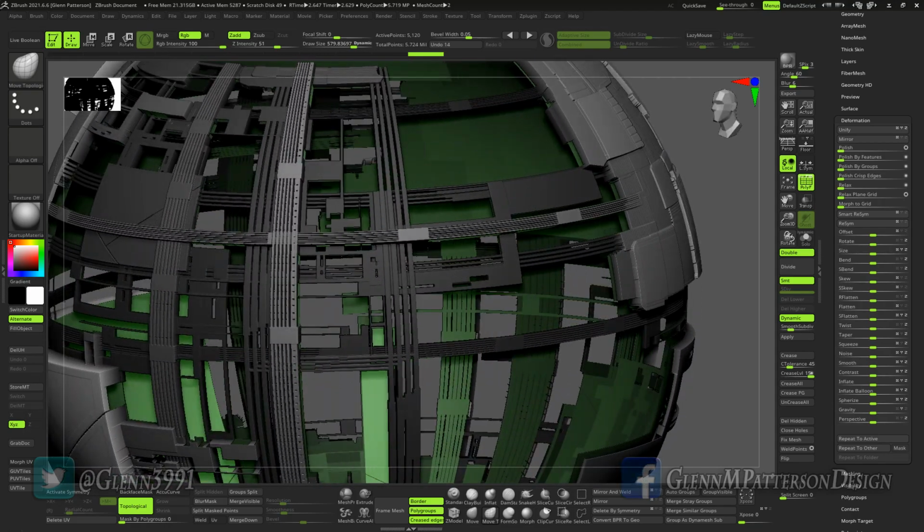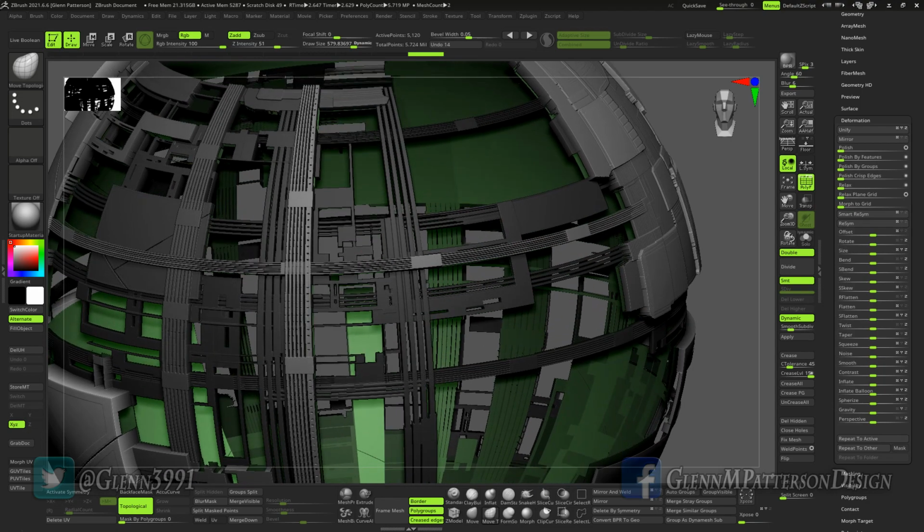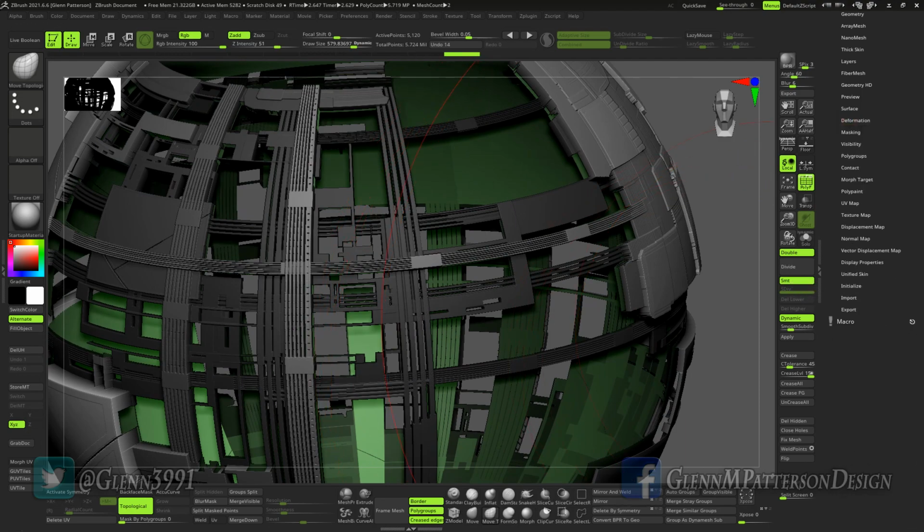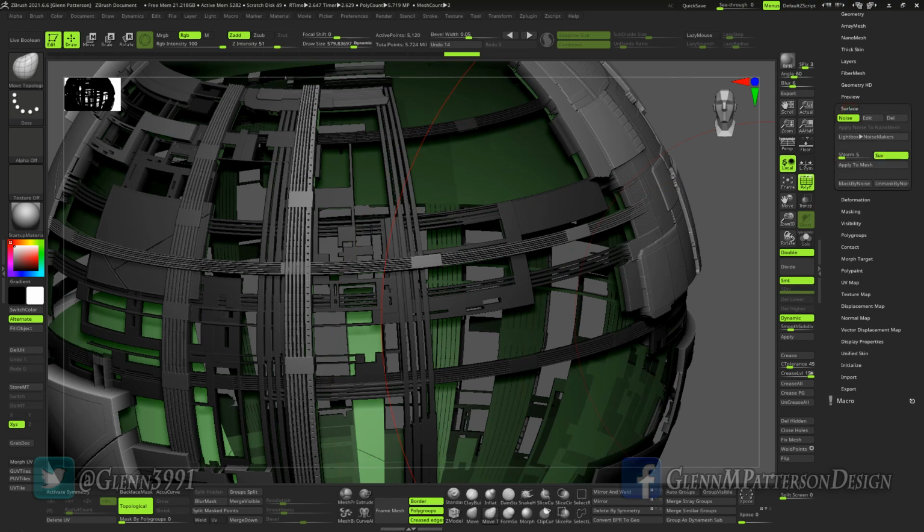If you watched my video a couple years ago on solidify your greeble, it's a similar process to that. So I'm just going to bring it in a little bit more. Okay, all right, I'm content with that. So we're going to go to surface, or actually just click apply, and then convert BPR to Geo.